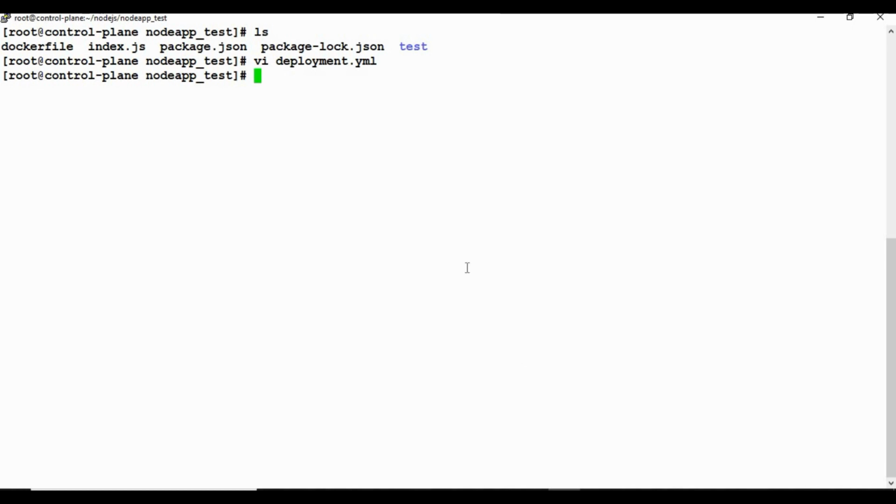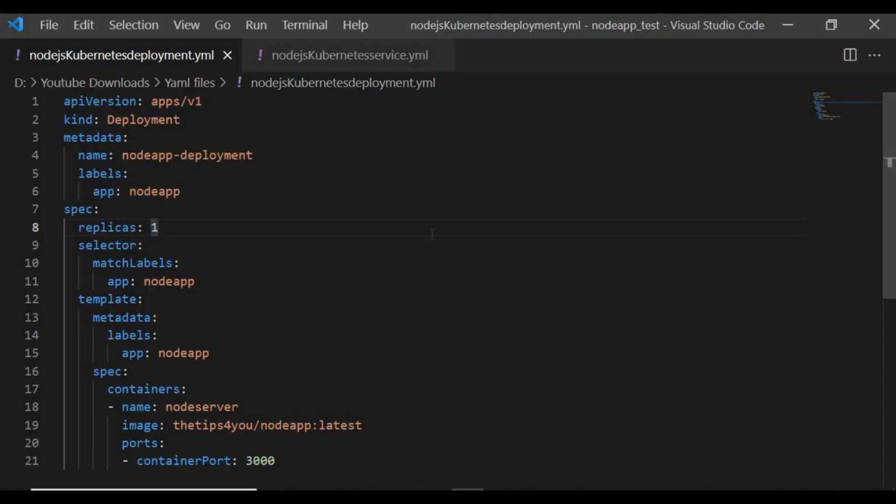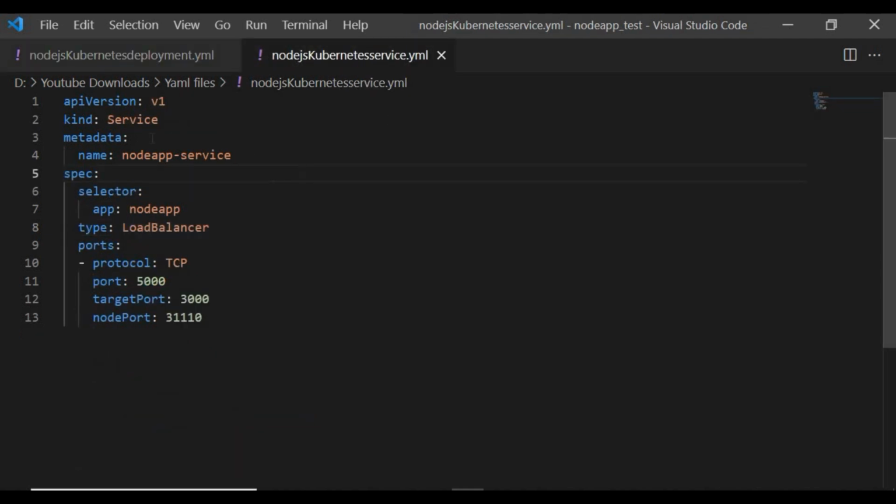Before that, let me also talk to you about the services. Since we created the deployment manifest file, now let's talk about how to create a Kubernetes service YAML file. Once you create a deployment, you will not be able to access this application from outside, right? So to access it from outside, you should also have a service. So let's create a service.